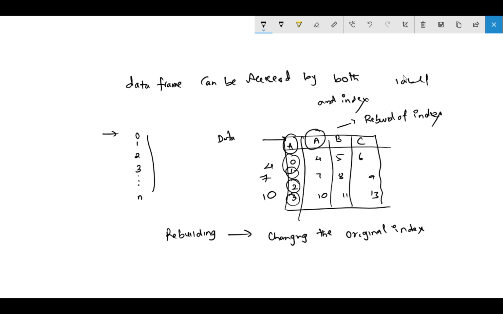If you are able to rebuild, you are able to reset the index. You can reset the index by the reset method. Of index and resetting of an index. If you are able to tamper with something, you can bring it back to the original position. That is called rebuilding and resetting. Agreed? Understood?